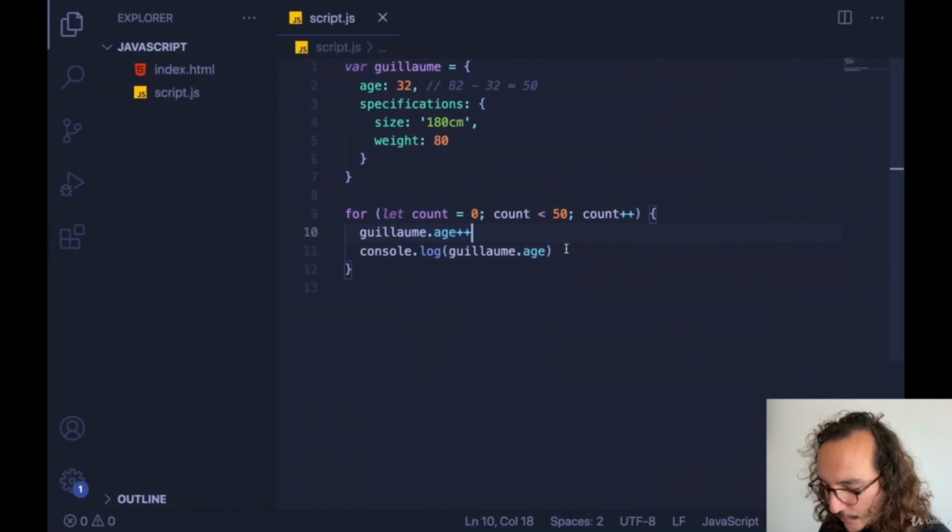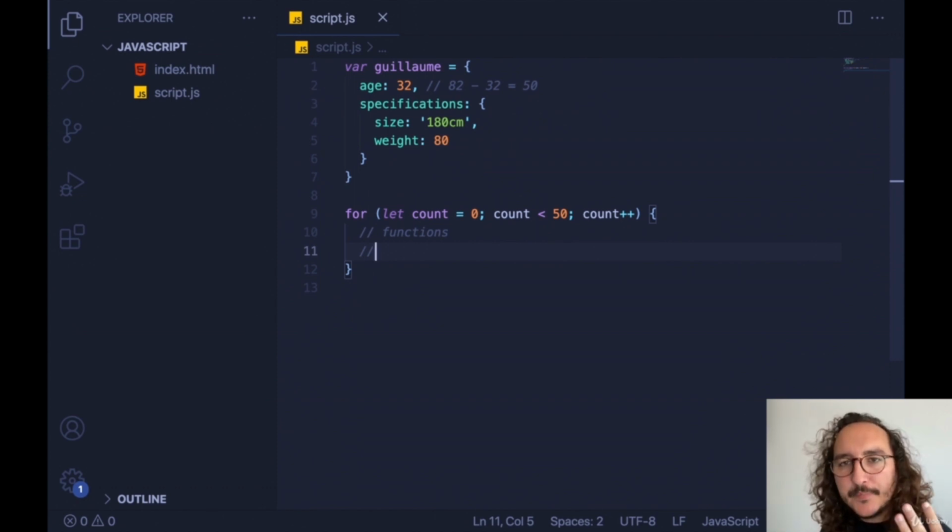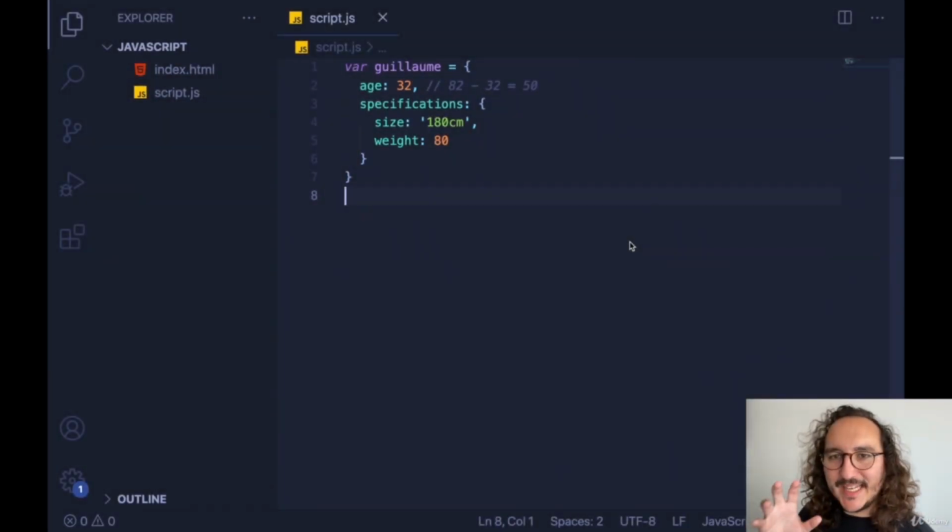So inside the for loop, you could do many things. You could do functions. You want to repeat an action incrementally until a certain number. All right? Okay, let's go deeper into development with JavaScript.